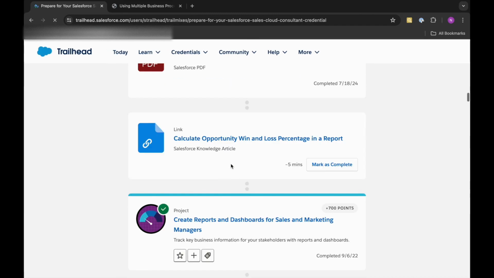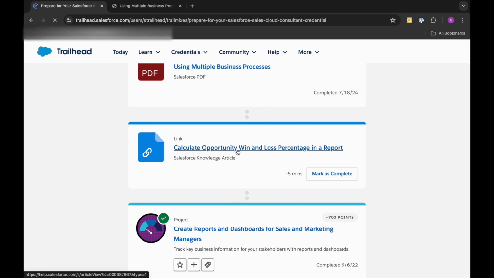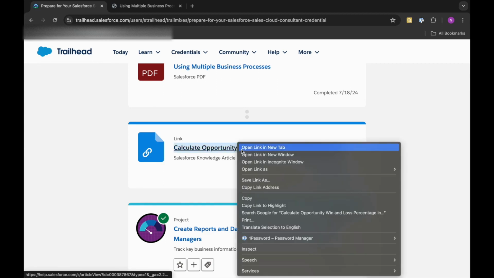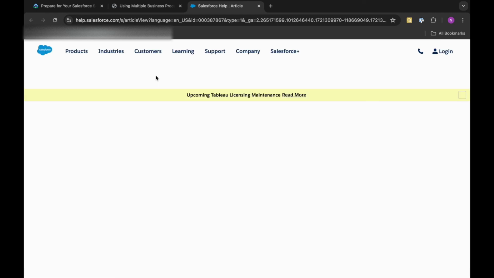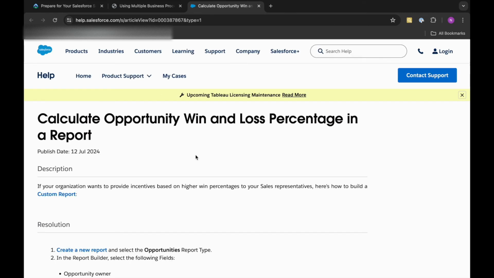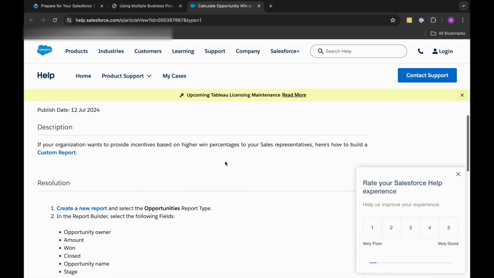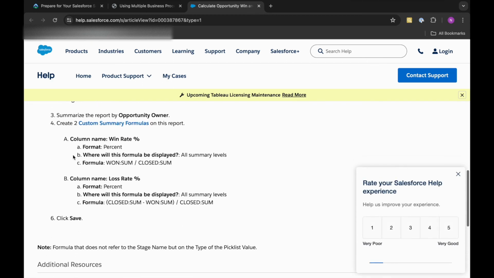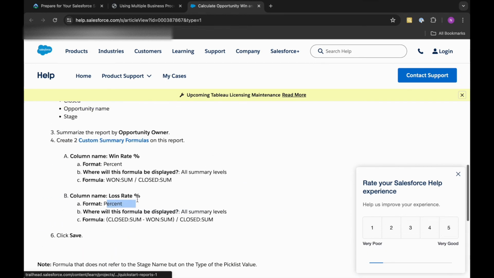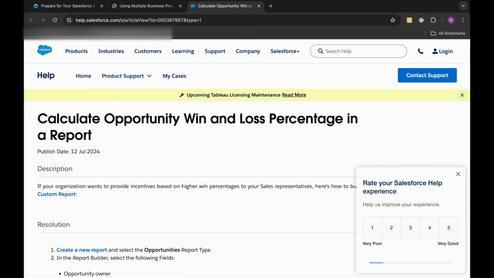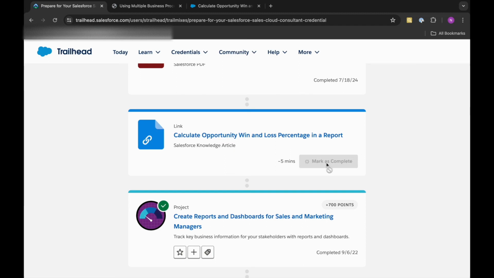And then last is calculate opportunity win and loss percentage in a report. It's a knowledge article by Salesforce, and it will give us knowledge on how we can calculate opportunity win and loss in a report. So you can see we can select this column and this column, and then we can create a win and loss percentage in a report. So I'll be marking it as complete.